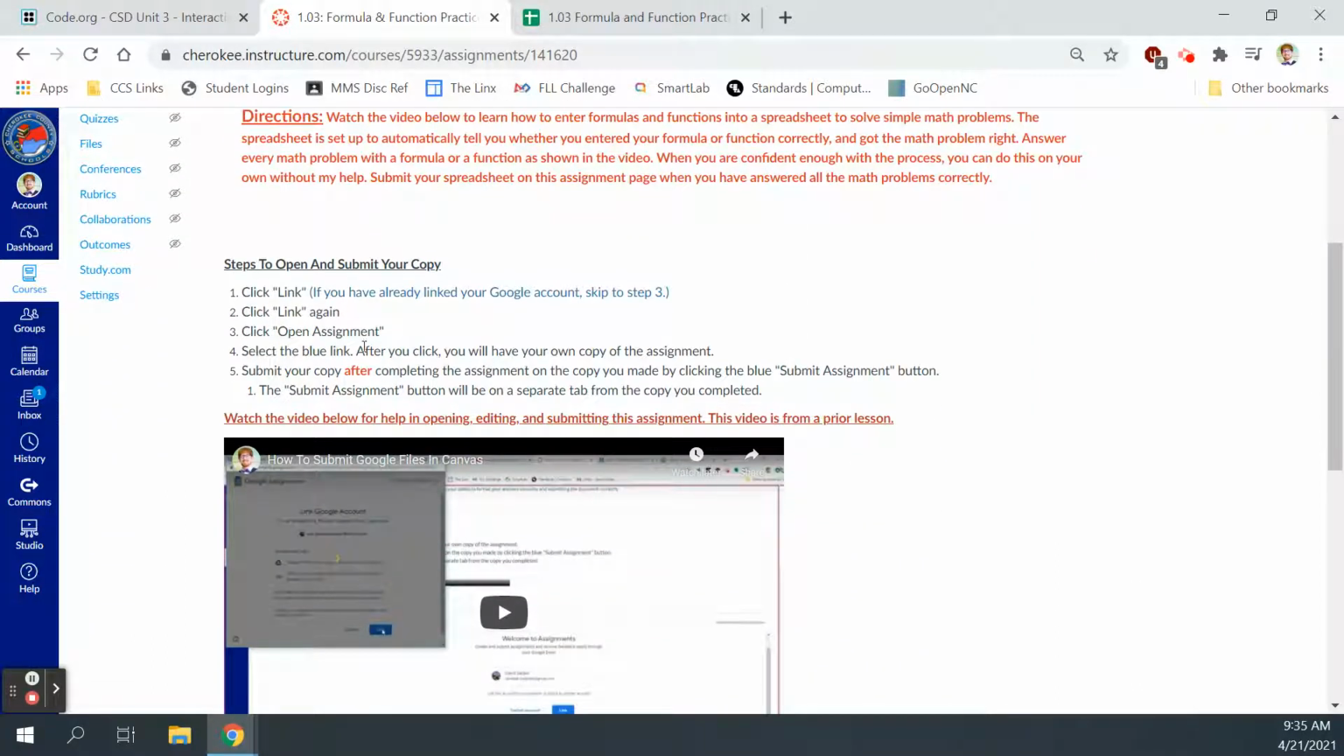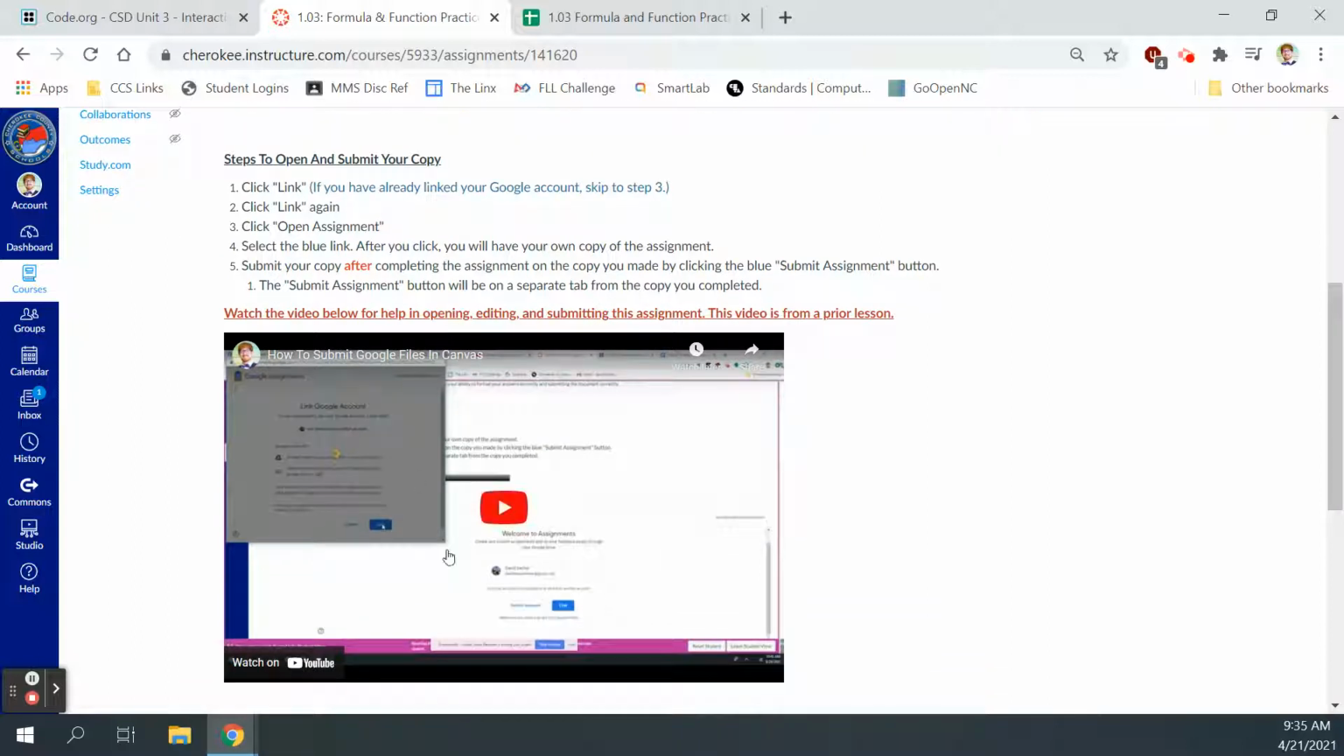All right, and per usual with these Google assignments, if you, for whatever reason, have slept since the last time you submitted a Google assignment in Canvas, here's instructions on how to do that.